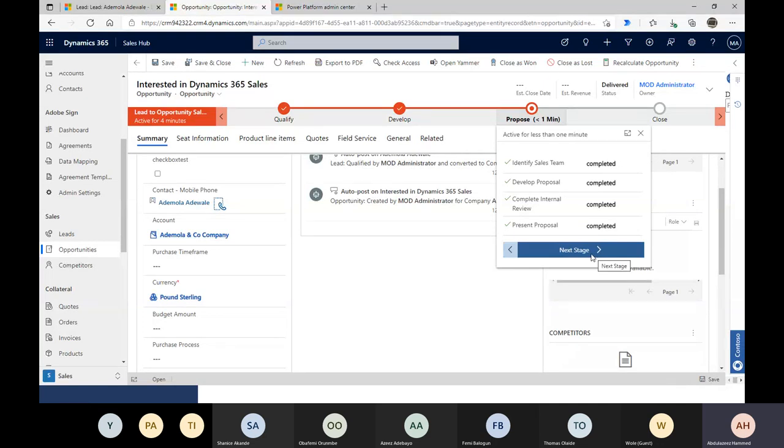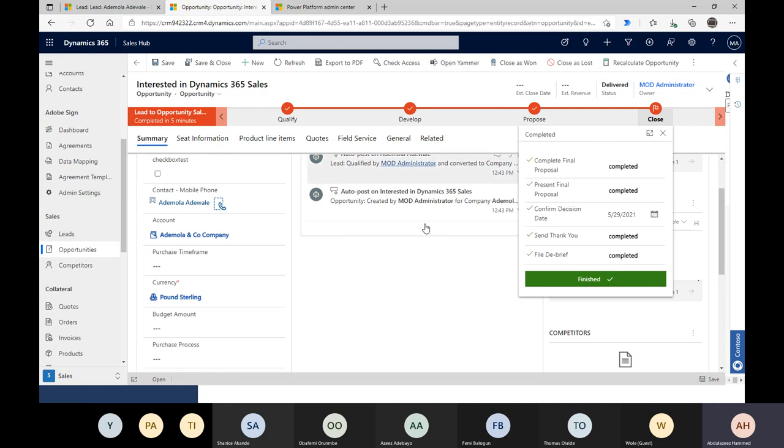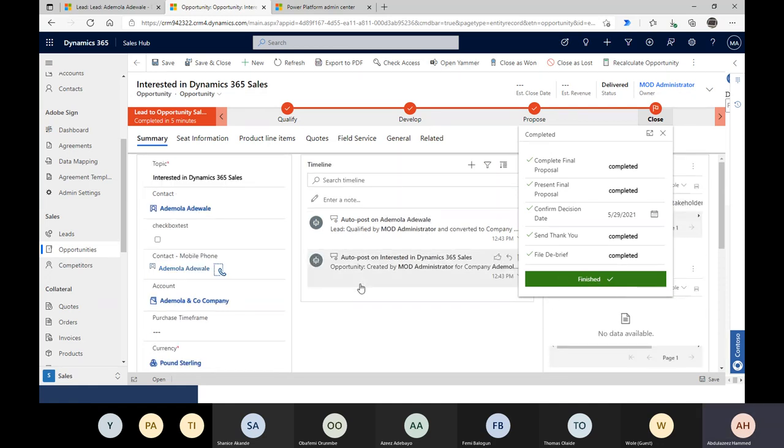So like a process, all these things need to be checked to see if actually the sales process is complete. Okay, the final stage, completed, confirmed decision date, and send thank you. It means that here, are you able to send an email to the customer that, okay, thank you for your interest in your product. Then, are you able to debrief the company about this sales? Yes, this opportunity. I say yes. I click on finish. So now you are able to go through these processes. And this is what we call the business process flow in Dynamics CRM.